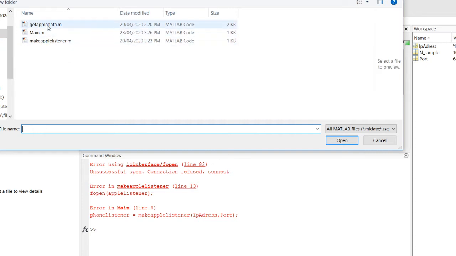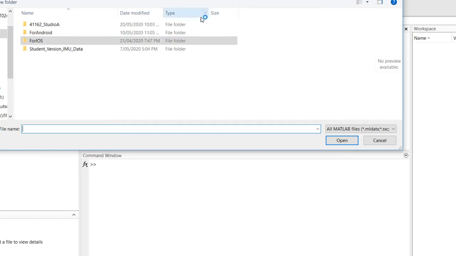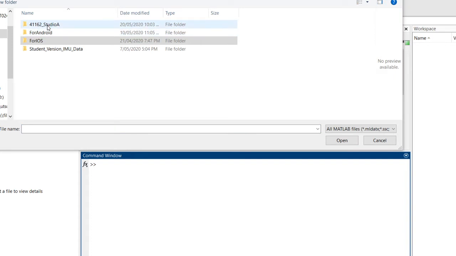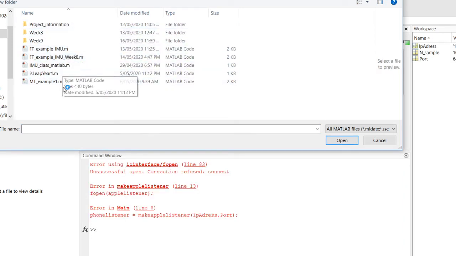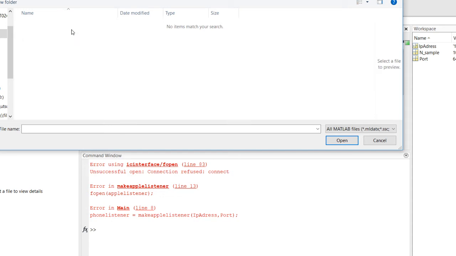I put three. You need to put three, because first you have the zipped file, and then you unzip it, and then you can get this. Normally you have several things here.